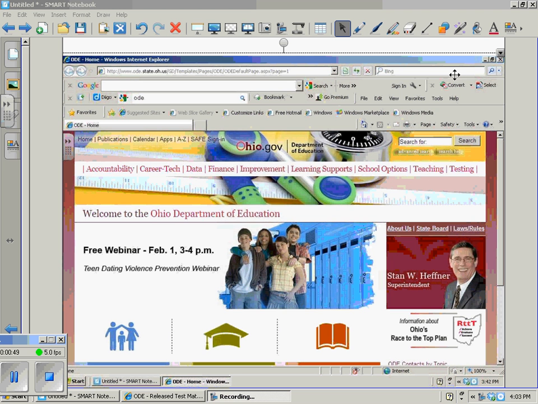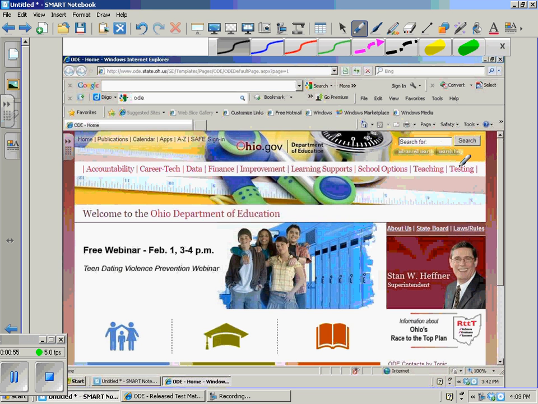Testing, teaching, school options, learning supports, improvement, finance data, career tech, accountability. We're going to kind of be sticking over here with testing. I'm going to go to the next page.